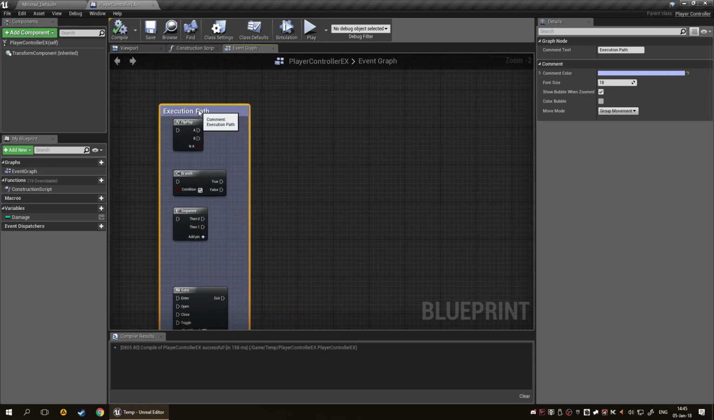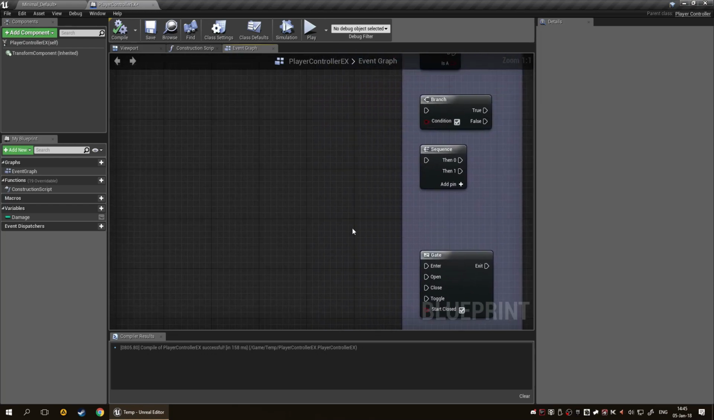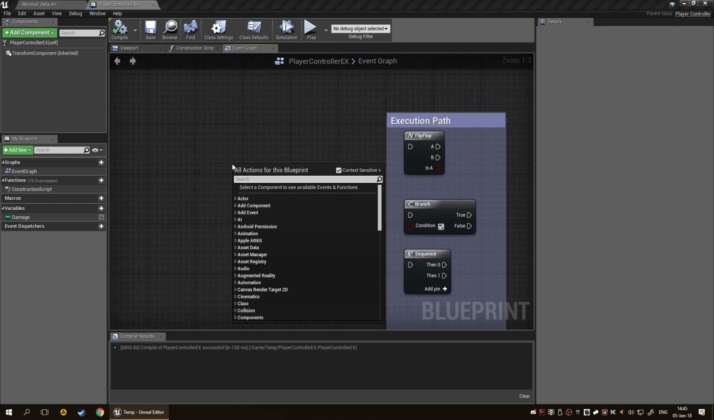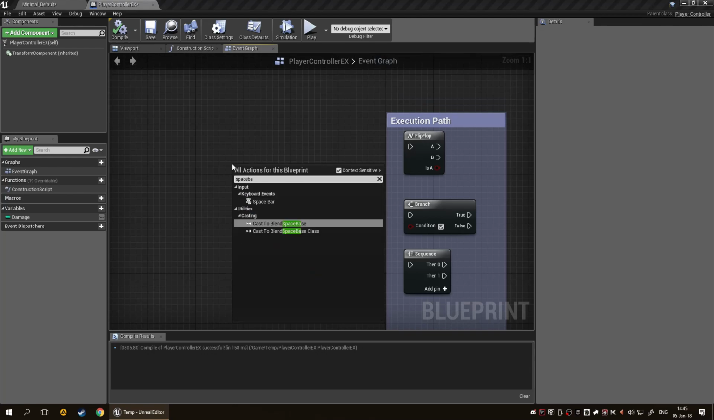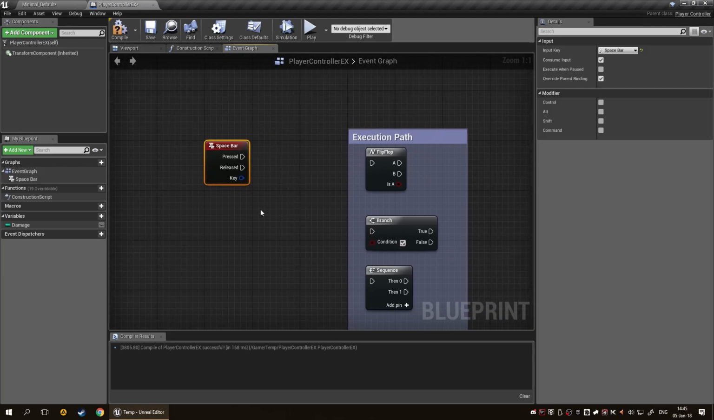So I'm just going to drag this over on this side, and we'll simply go through all of these, and we'll need a trigger. So I'm just going to grab spacebar again. As you can see, there's my keyboard event, which is spacebar. And we're going to simply hook this up one by one and see exactly what happens.